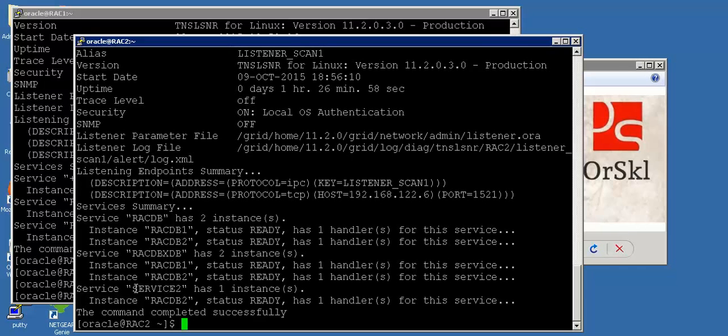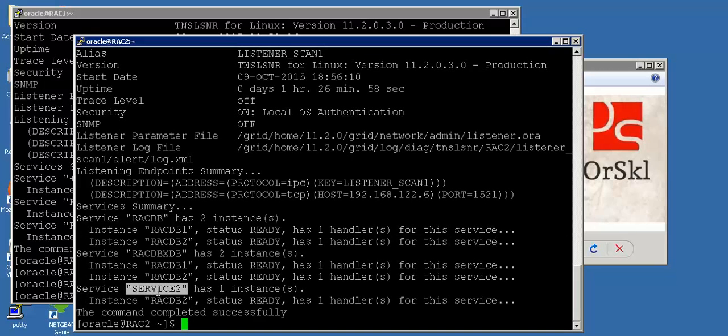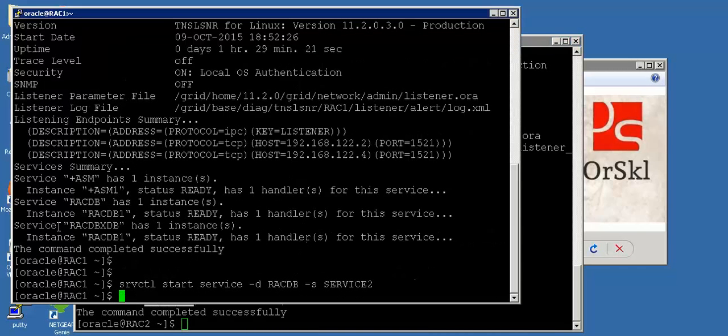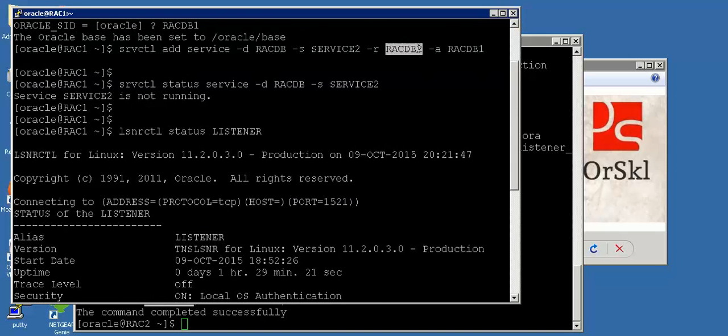Now can you see on the screen, the scan listener has also got the service name that you have started, service 2, but it is a little different from the service name that you see. RACDB is the service which can allow connections to both the instances, but service 2 is the service name which will only allow connections to RACDB2. That's how we have defined this service name, isn't it? We wanted this service to run only on node number 2 according to the syntax, and when node number 2 is unavailable, it has to come back and run on node number 1.